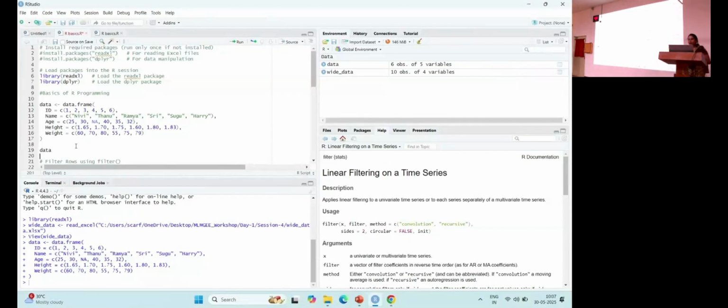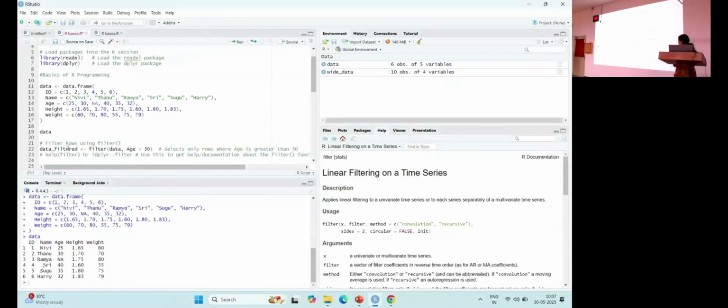This is to demonstrate a small example. Usually you will enter your data in Excel or any other format or SPSS, then you can import it easily. If you call your data, it will come in the data frame format. Okay.